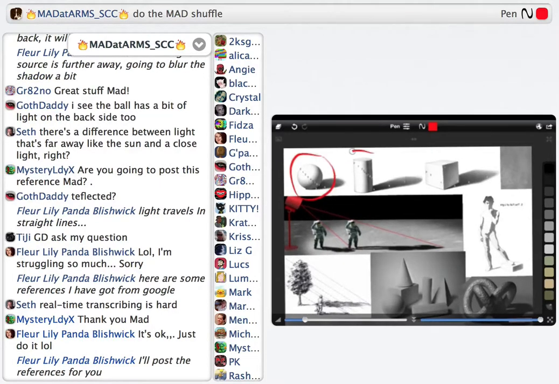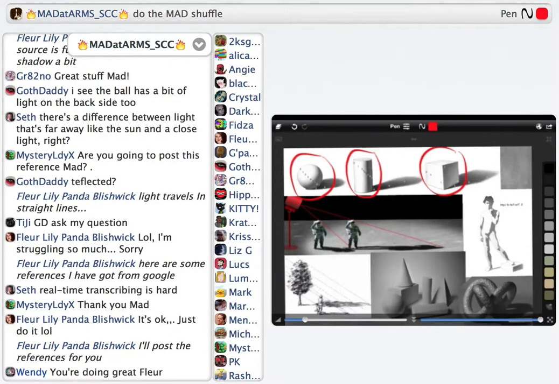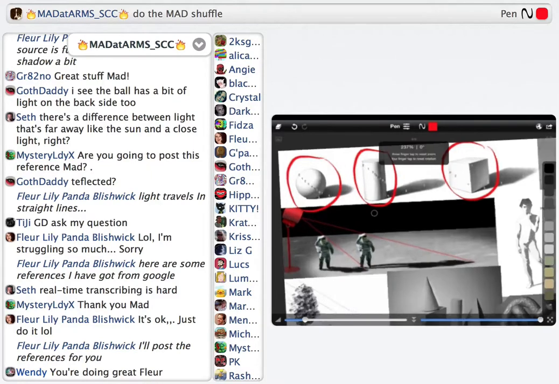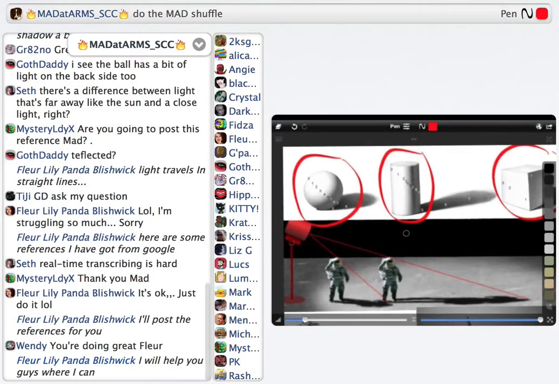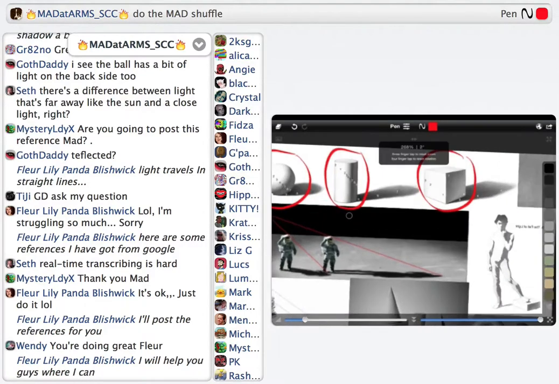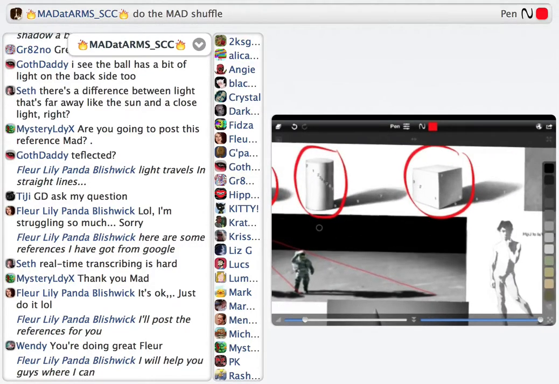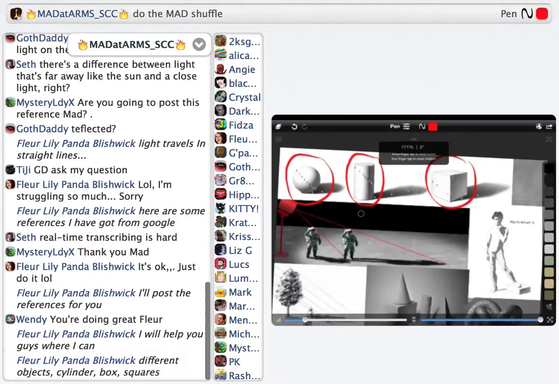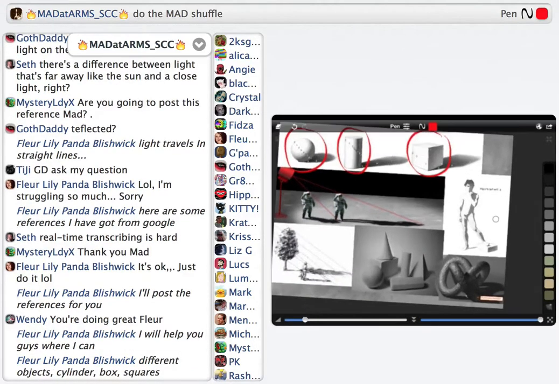Okay. So we have reference here, just different pieces of reference. We got different objects up here: a sphere, a cylinder, a square, or a box, and it's just showing different ways of how the light is hitting against the object. It's got different points, flowing back, just at different sections of the object.